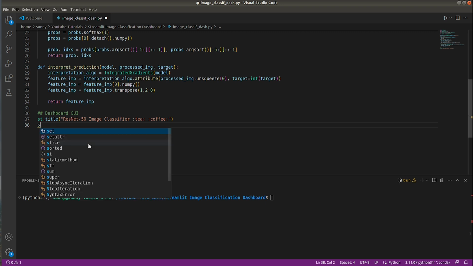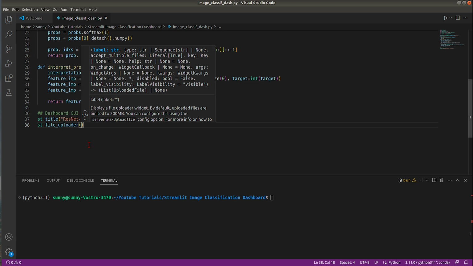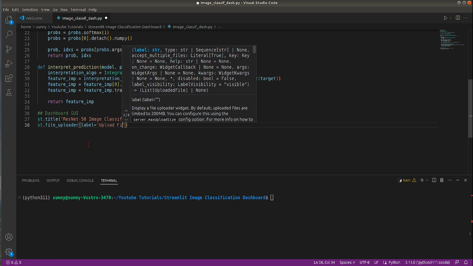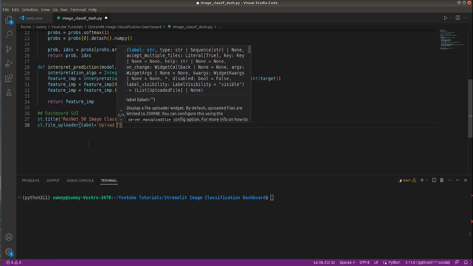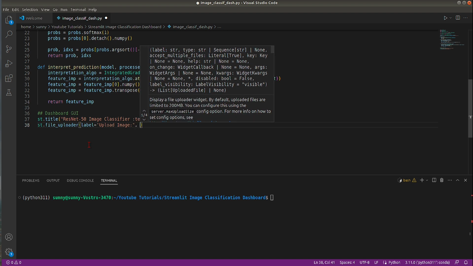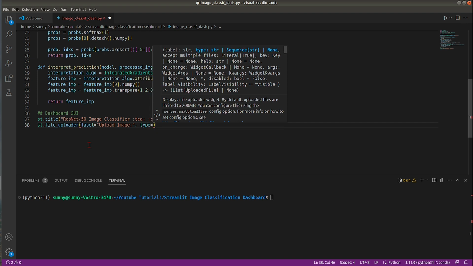So now we have the title. Next thing we will do is create a file uploader. This file uploader will let us upload a file. So I will say upload image. This will be the label of this file upload widget. And then I will set the type argument.